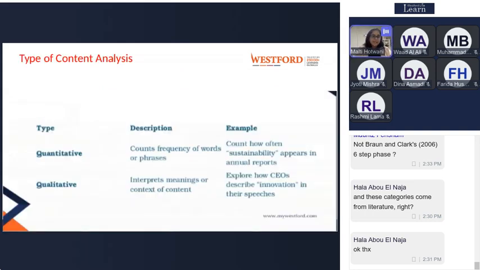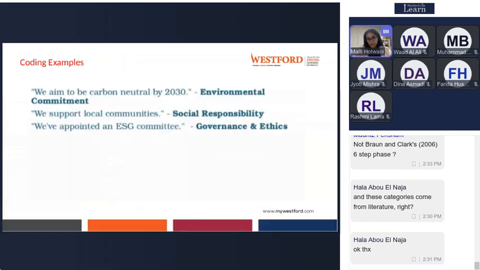So I can see here that you count the frequency of words, such as how many times sustainability appears in the annual report. That is one type of analysis that can be done. And in qualitative analysis, you can explore how CEOs describe innovation in their speeches.